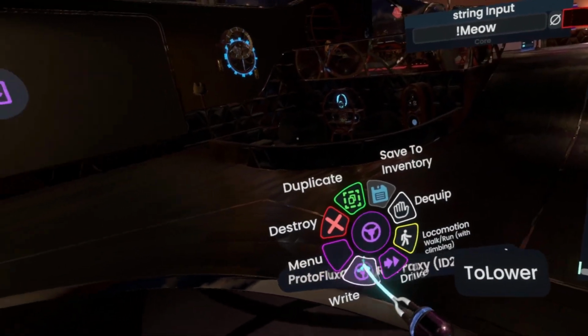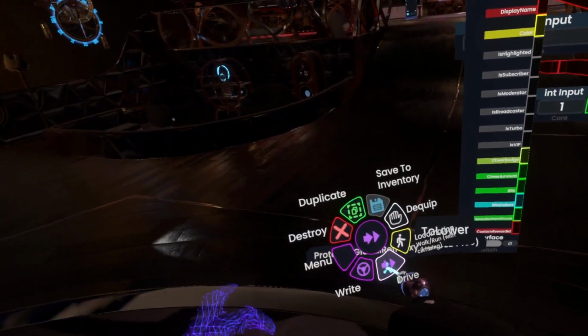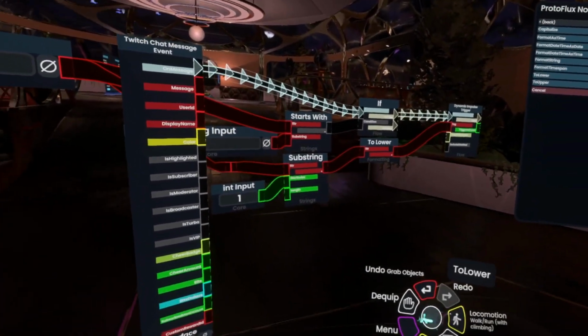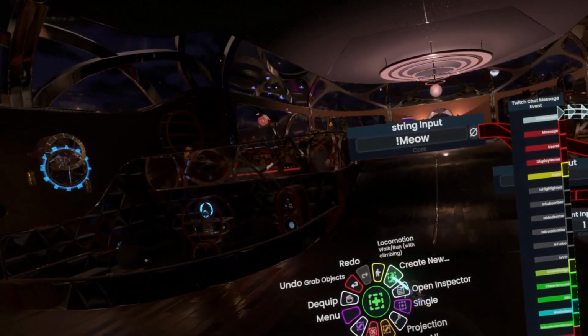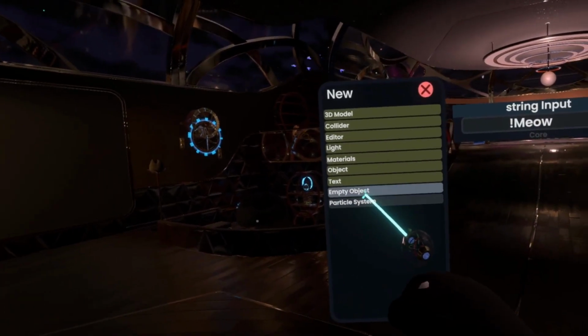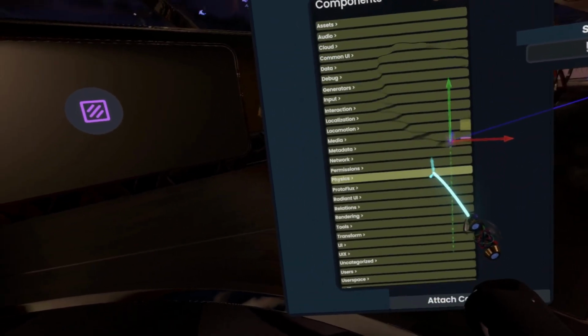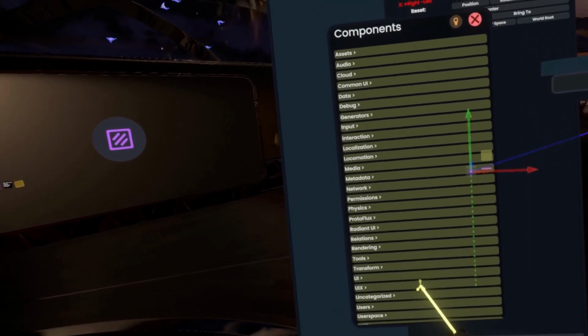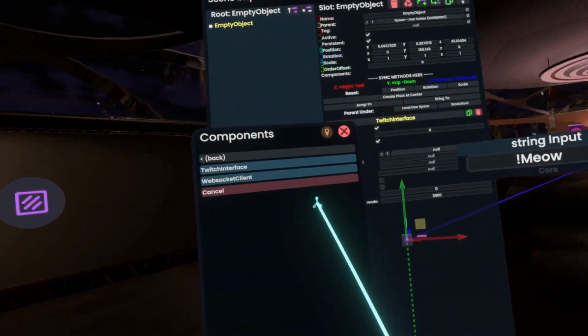Now, obviously, we need here an interface. We can write or drive this. We're going to actually not do any of that, because what we need first is we need the dev tip, and we need to open up a create new empty object. Then in here we need to attach component, and we need to go into the networking section in components, and here we have the Twitch interface.